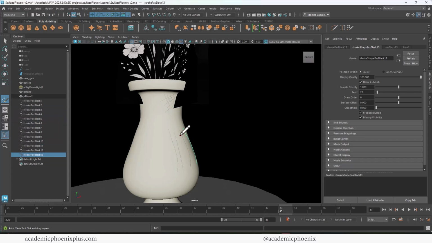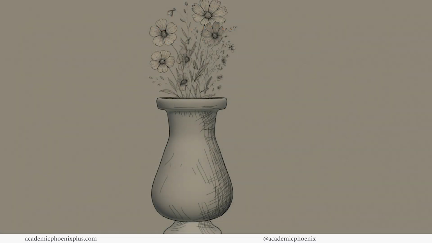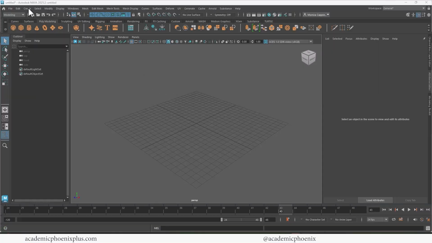So bring out that creativity, open up that software, and let's go ahead and get started in creating this stylized flowers and vase using Maya. All right, let's go ahead and get started.